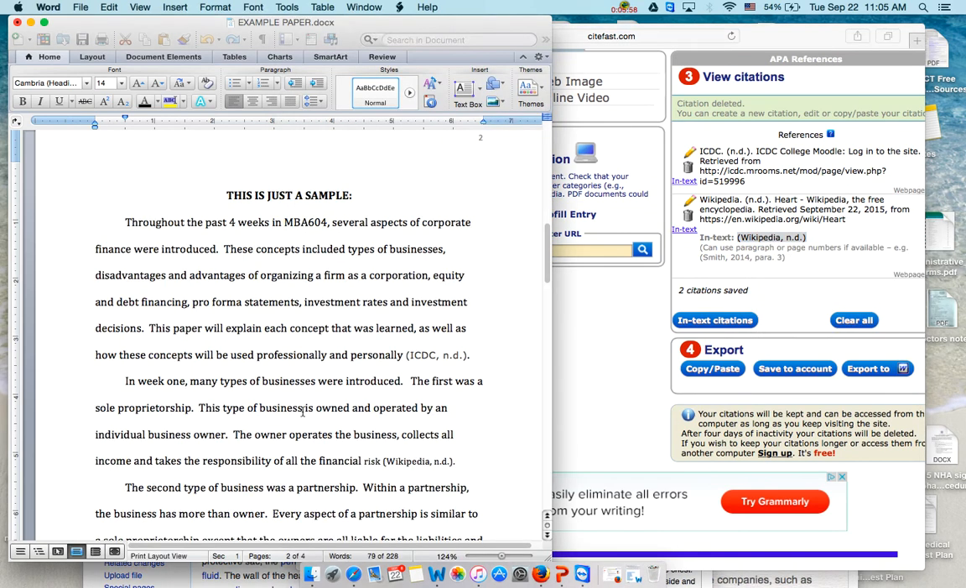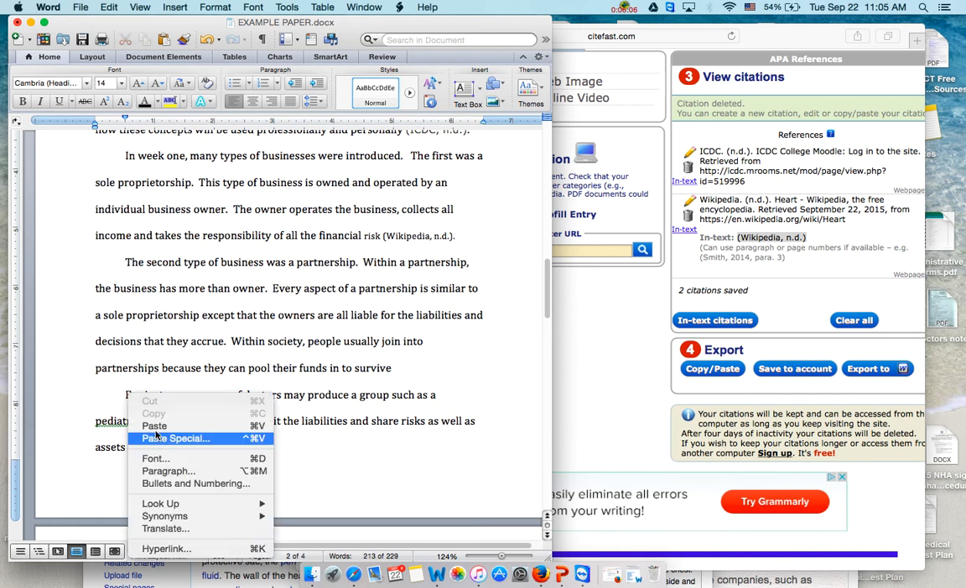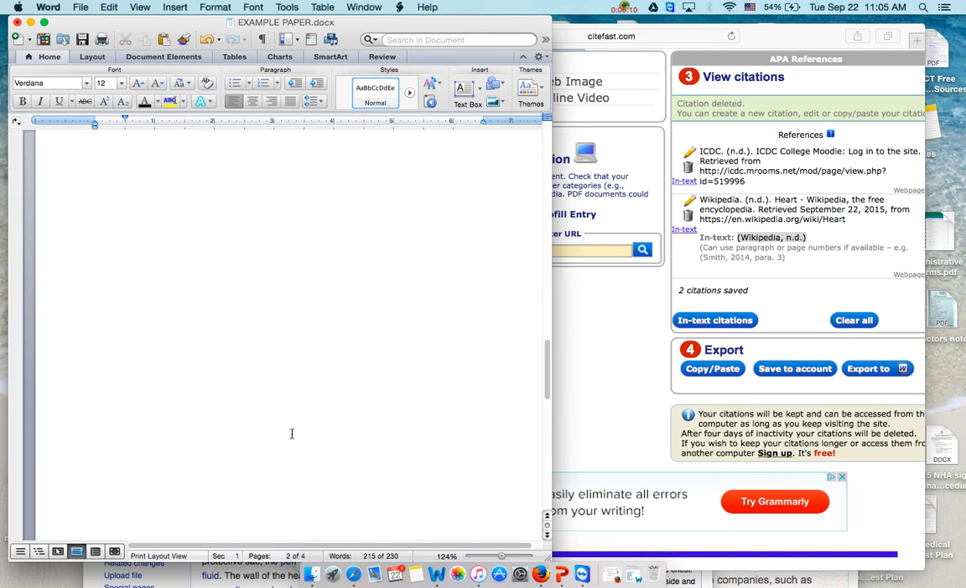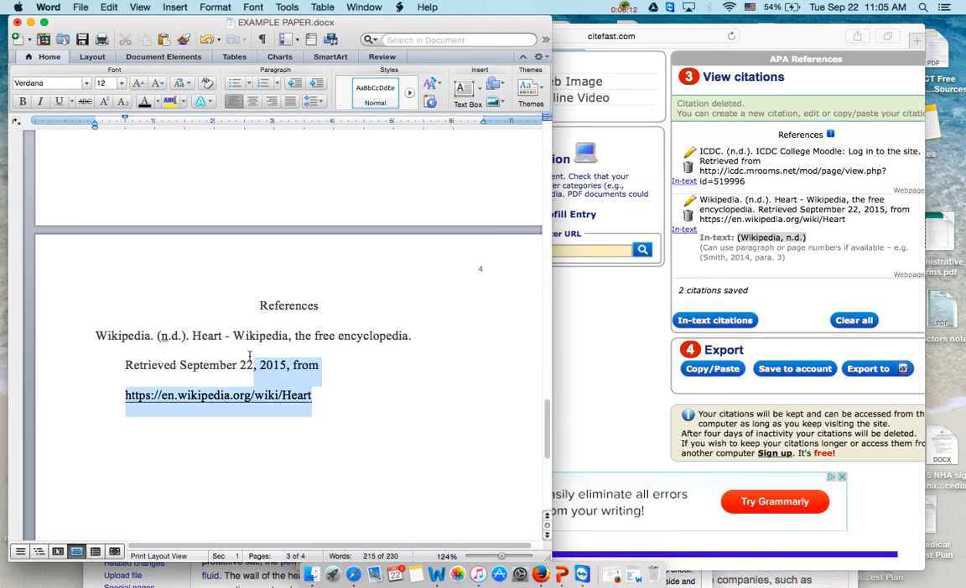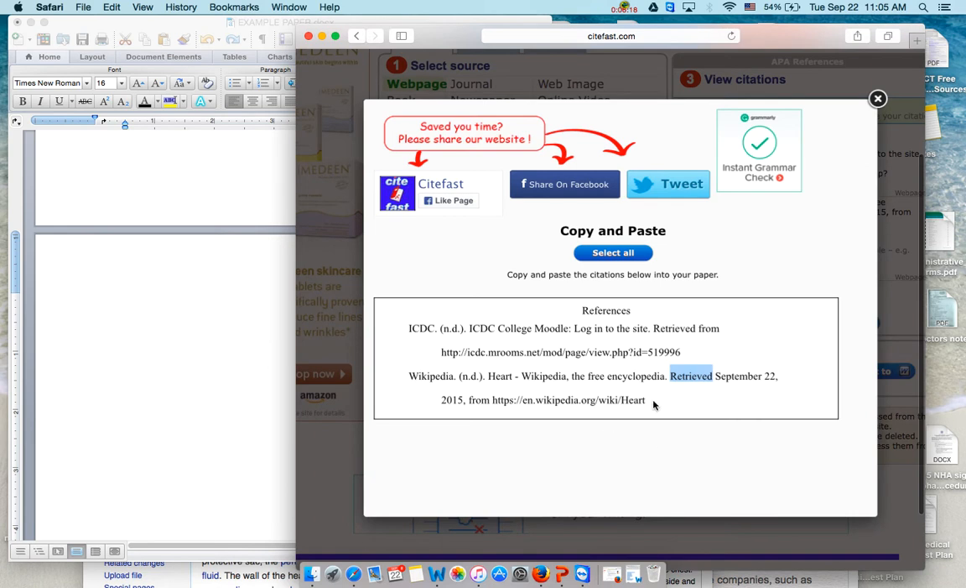So within my paper, I also used, we'll just say that this whole thing is about the heart. And that's where I got my information from. And then I would use Wikipedia right there. But on your reference page, I need to get rid of this. I'll just get rid of this, which is a whole separate page on its own. I used all this information on the reference page.